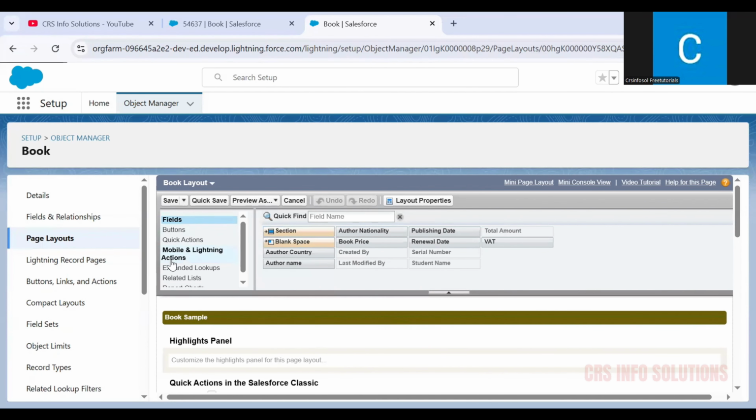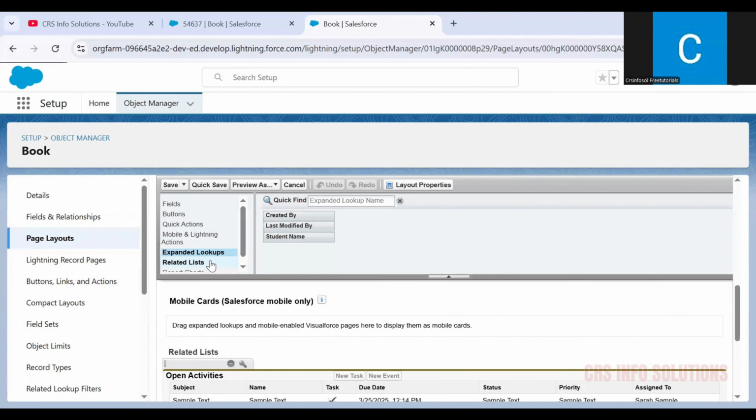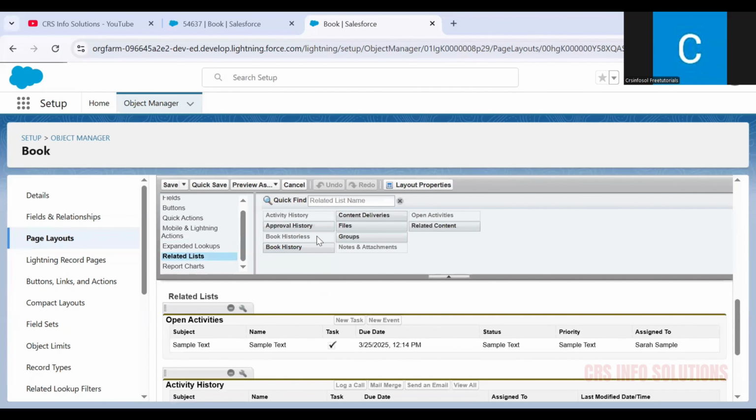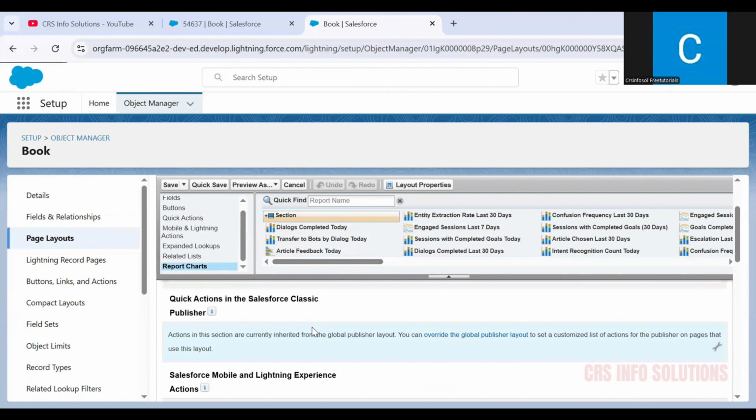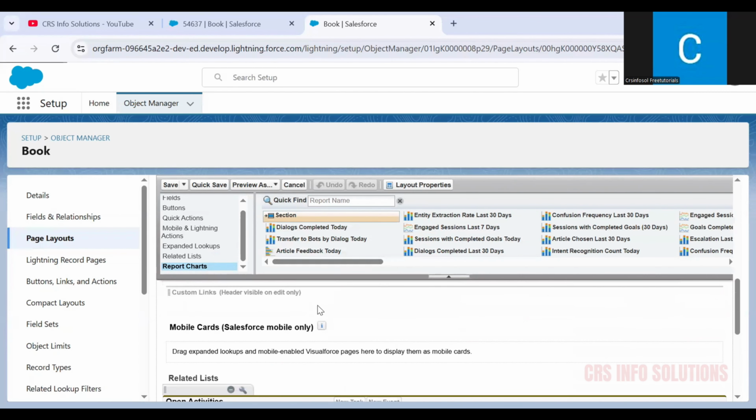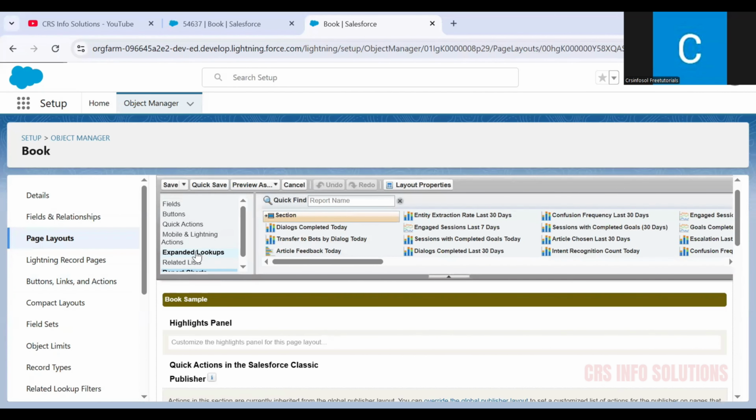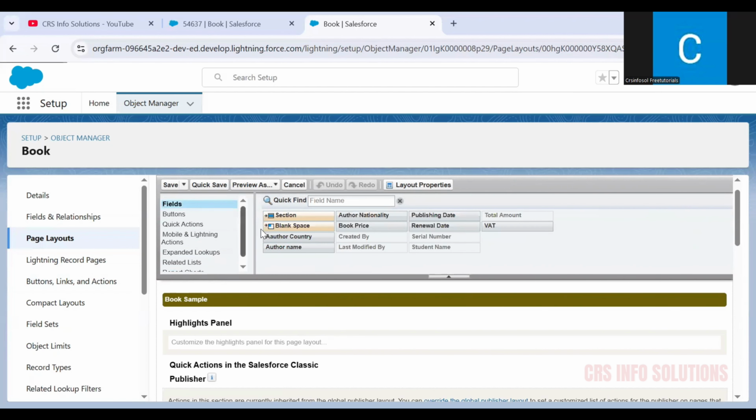If we talk about the left panel, there are many options that we can add by drag and drop from these options. For example, if you wanted to add fields, you can select the fields option and you will be able to see the fields. If you wanted to add any button, you have to click buttons. Then quick actions, mobile and Lightning actions, expanded lookups, related lists. If you wanted to add any related list of your information, you can just drag and drop from here. Report charts: if you wanted to display your charts on your page layout, you can choose it from this option. I wanted to add fields, so I will go to the fields.